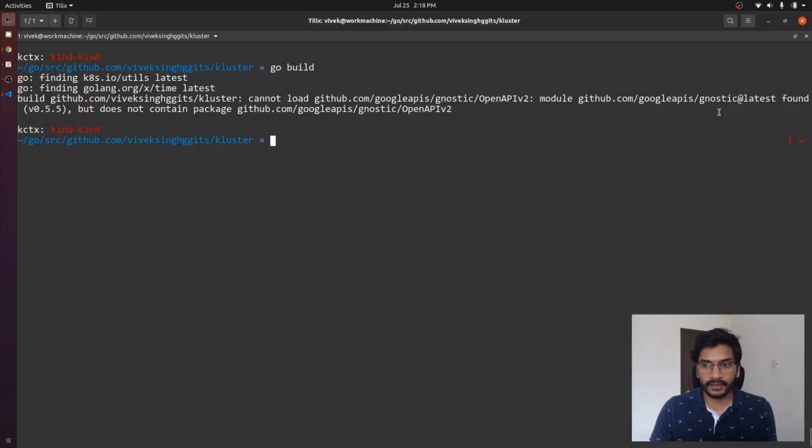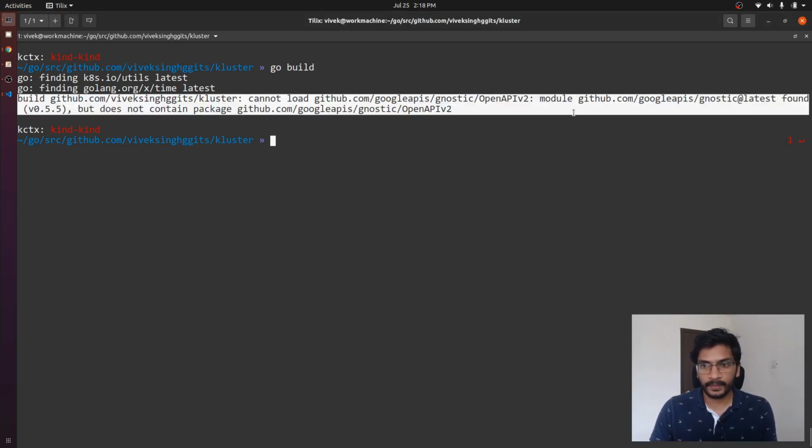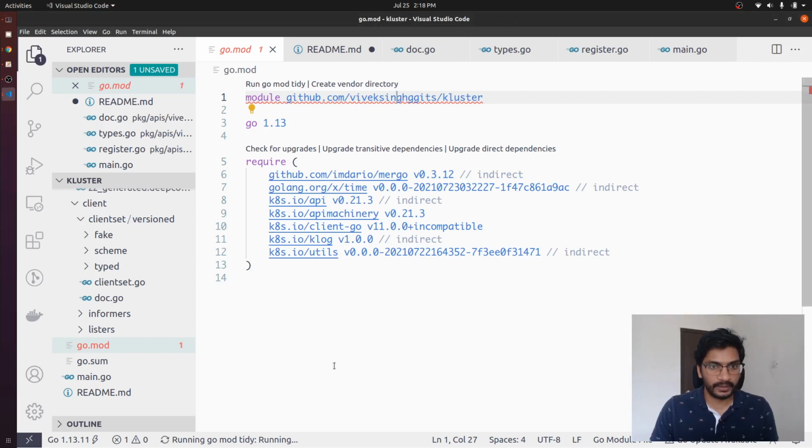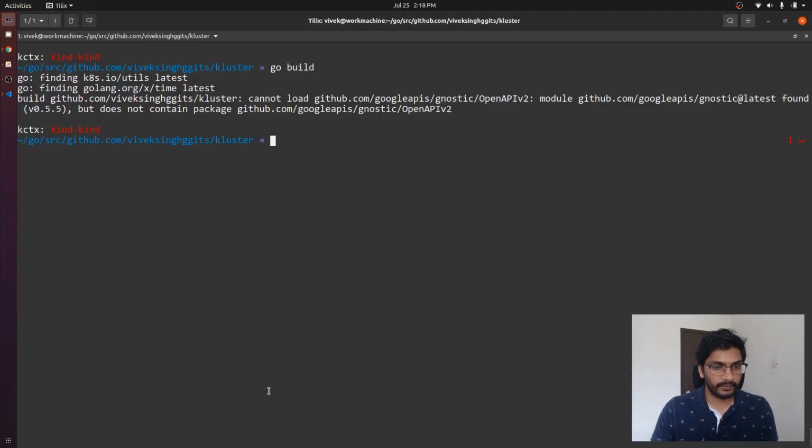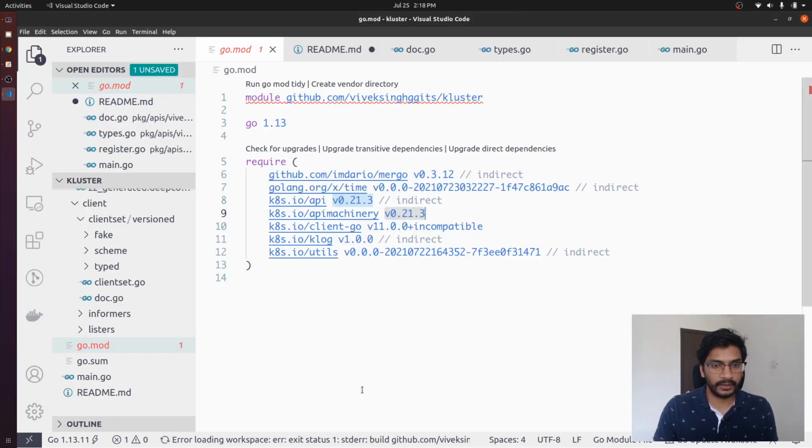Okay, so it says, I know about this problem, and I think we are going to solve that quickly. You see here, we have API version 21.3, API machinery with version 21.3, but for client-go we are using this particular version. So let's go ahead and install client-go with this particular version itself. We are going to do that using go get.